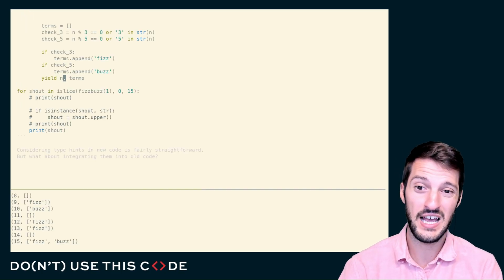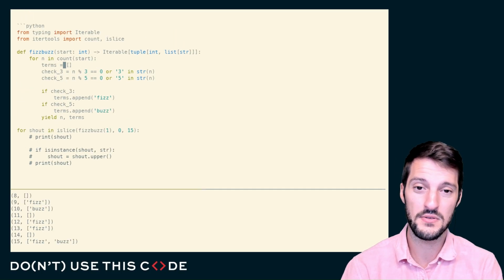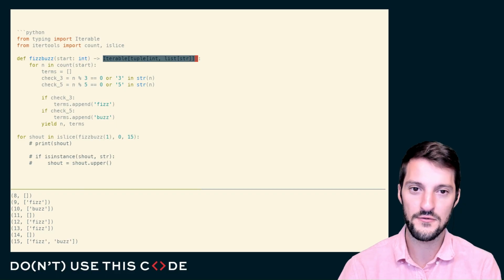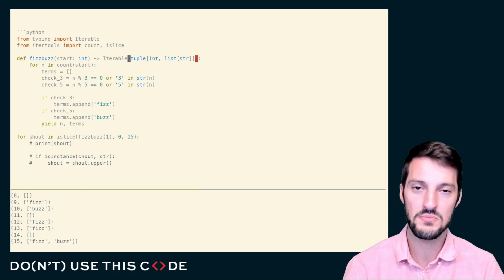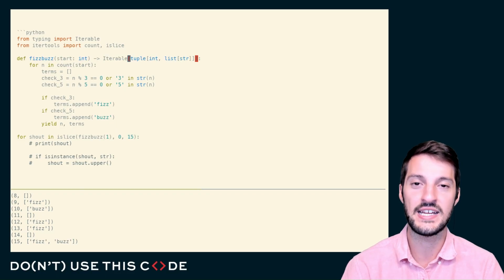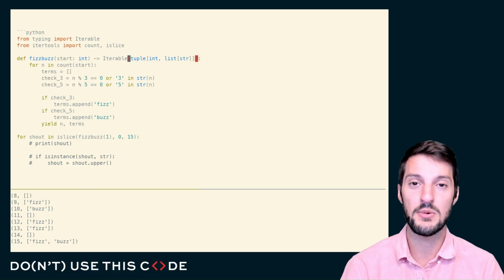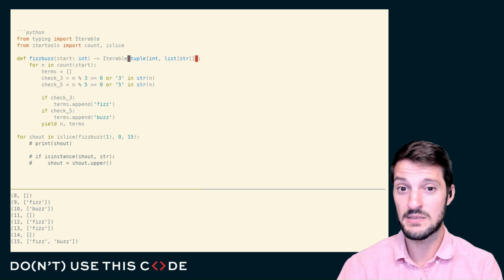And ultimately, I've reduced the number of lines of code that were in my function just by thinking about the types that I'm producing from my function to make sure that my function produces things that are type stable, meaning it's not going to change the type of its output depending on its input.